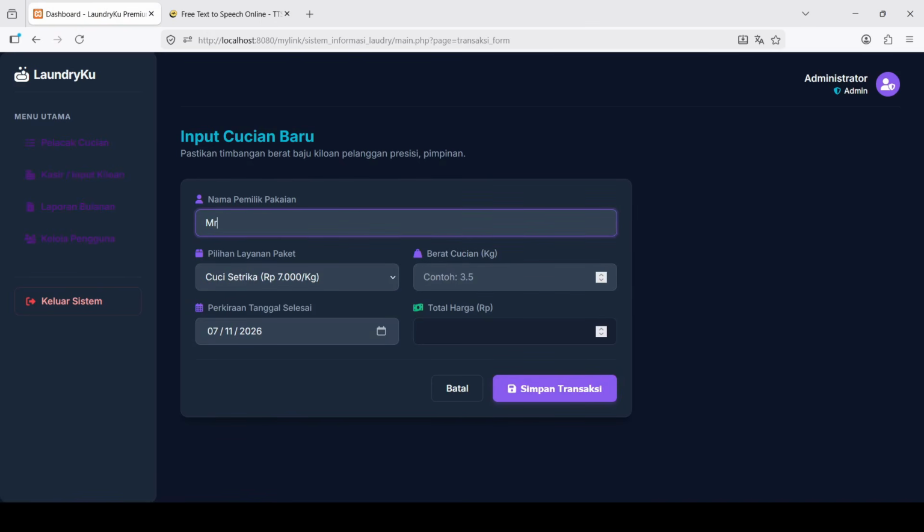Look at this dashboard. It gives you the big picture instantly. You get real-time stats on total volume in kilograms, current queue status, and exactly what's going through your machines right now. No more guessing, no more manual counting.